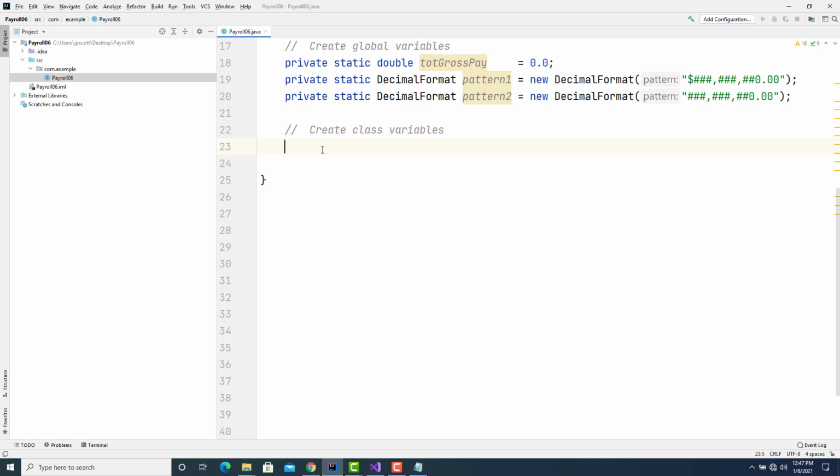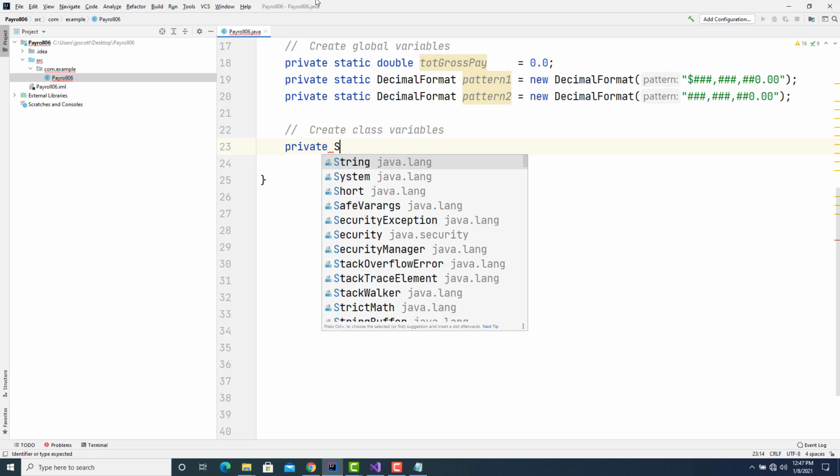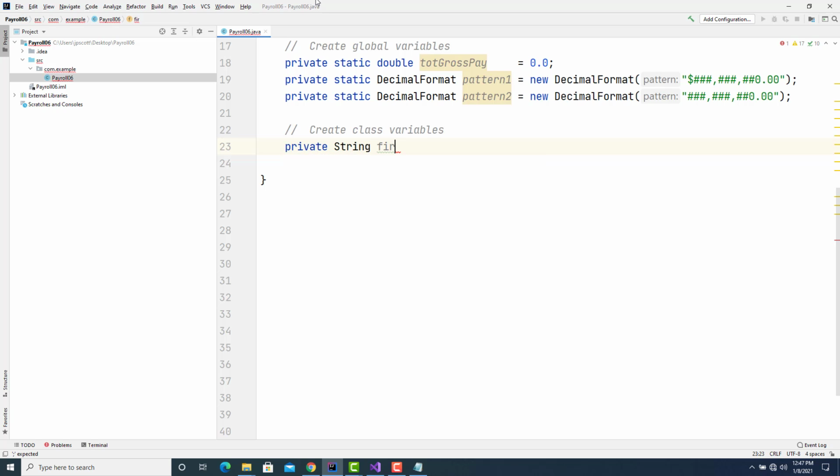All right. So I'm going to make these private. And again, we'll go over all this. So private, string, first name. When you set up class variables, do not initialize them. Do not.